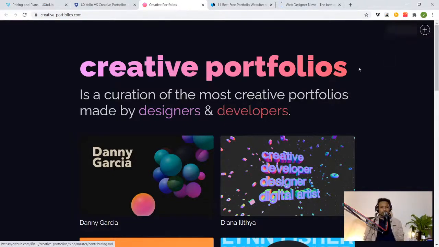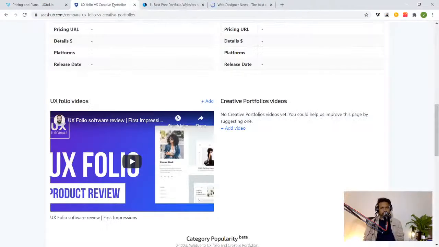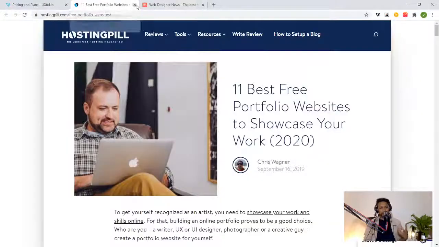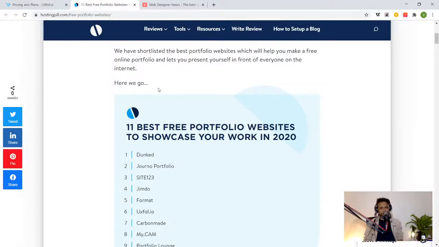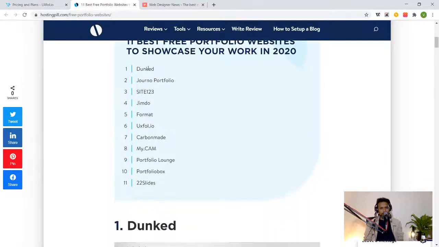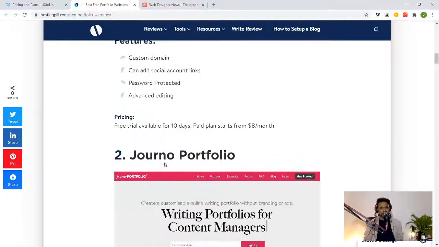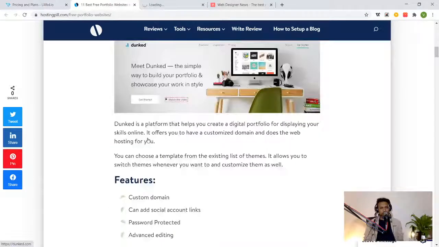Is it created of the most creative portfolios made by designers and developers? Okay, so this is just a list of... so it seems like there isn't really other cool things. Let's see this list here. Dunked, mid-dunked, the simple way to build your portfolio and showcase your work and style. Okay, cool. Let's check out the ones on this list.